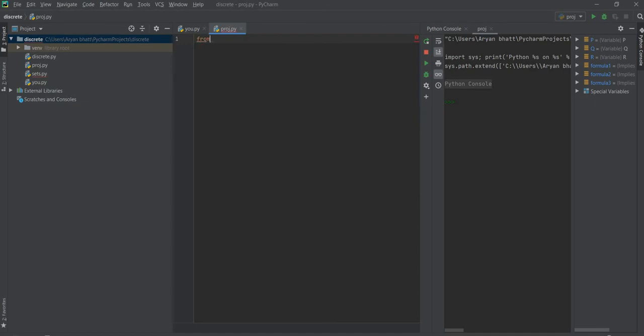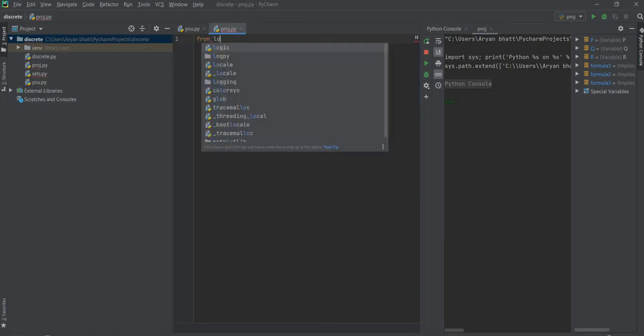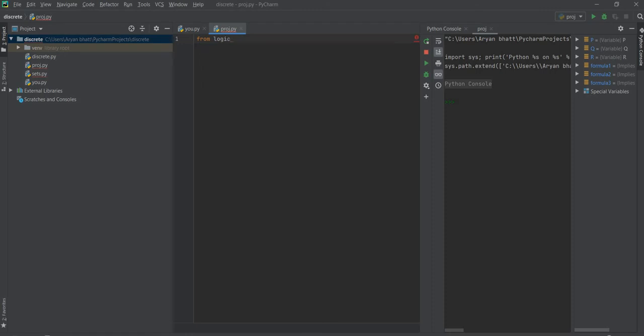I'll type from logic, which is our header file, import star. So this is the initial statement which we gave.